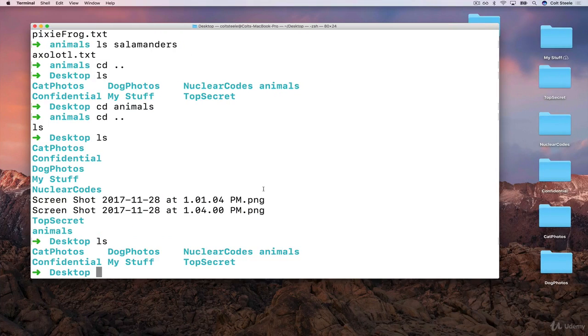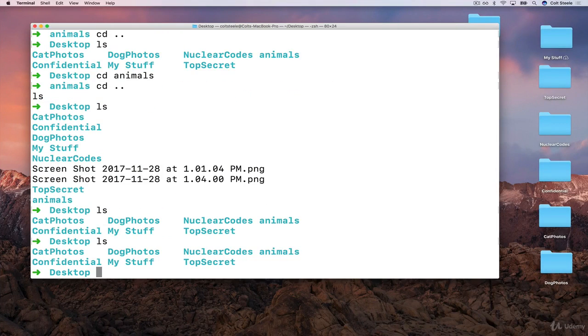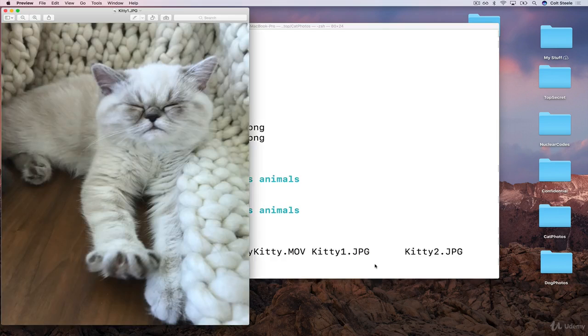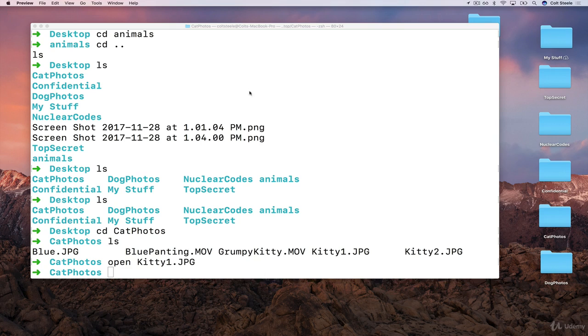I'm in my terminal again. I'm on the desktop this time, and let's go into my cat photos directory. And let's say I want to rename one of these. So I have a file called kitty1.jpg, and I want to rename it to be something a little bit more expressive rather than kitty1. Let's take a look at what that file is. So that's my new kitty, still unnamed at this point, just call her kitty. Let's rename this file sleepy kitty.